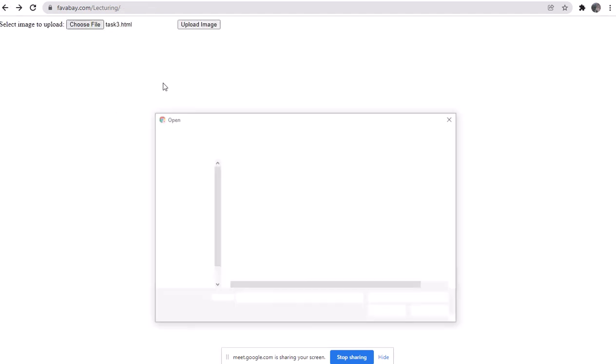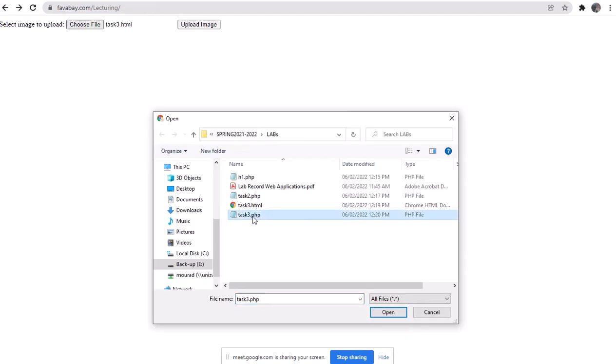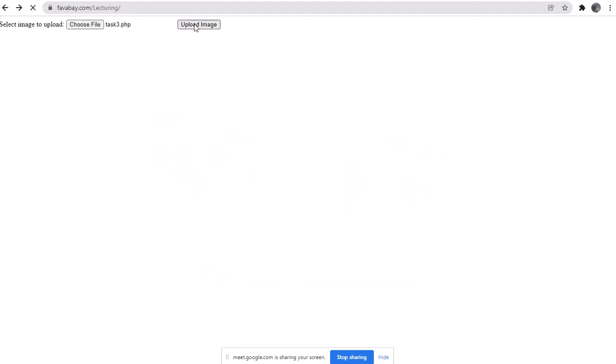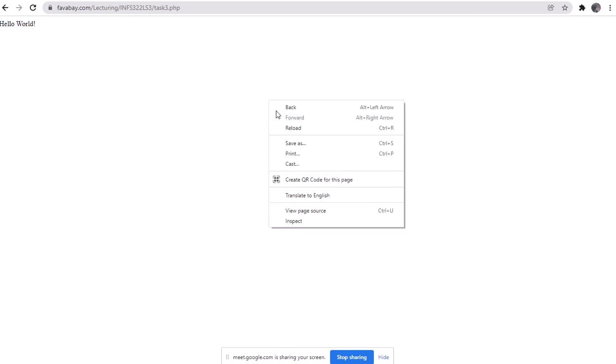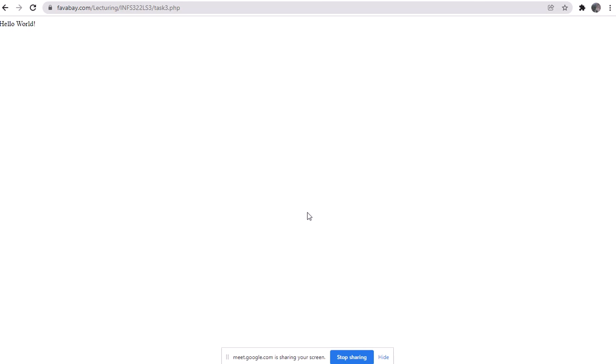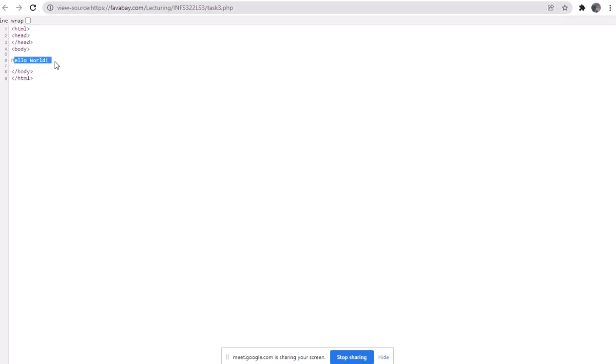Choose it. Task3.php now. The icon is different. Double click. Upload. Yes, I'm going to test it. Yes, here's the output. Hello world. When I see the source, right click, view page source. Here is the hello world.